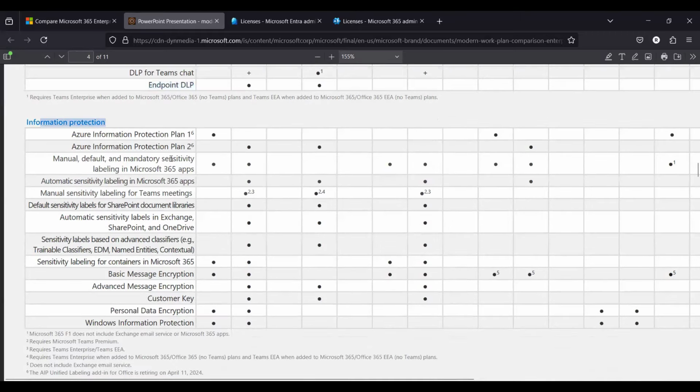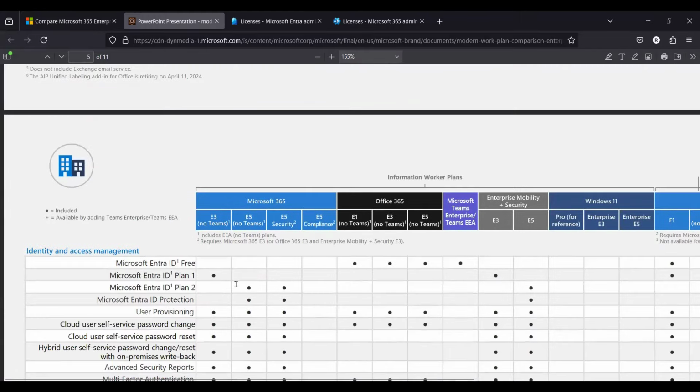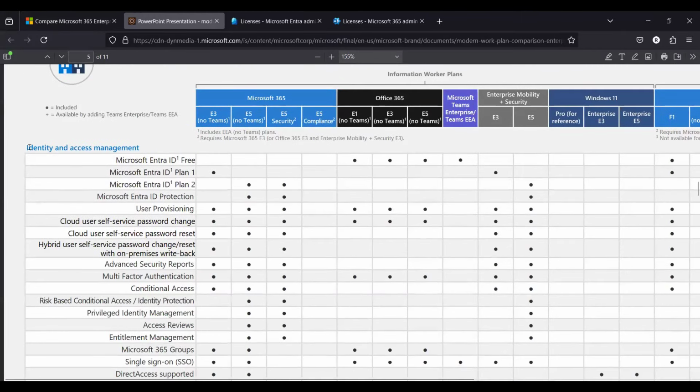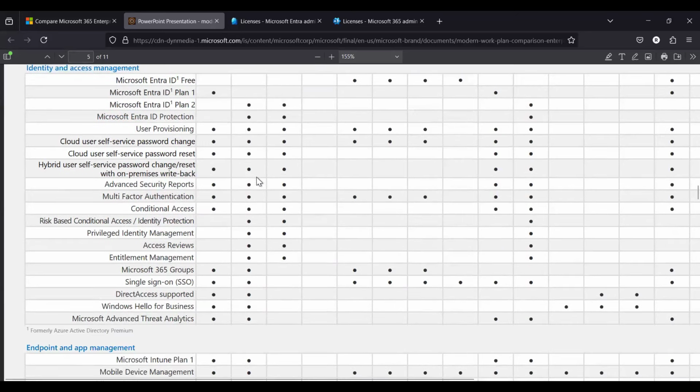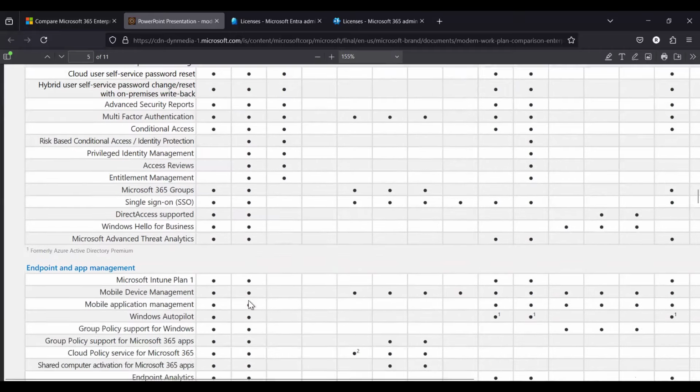So again, this is information protection. A few things are a separate product. E5 covers almost all of the features. Then identity and access management, which we will be covering in most detail after Intune. This is what we would be covering when it comes to conditional access and MFA. Okay, so for the plans, you can see we have two versions: one is Plan 1, the other is Plan 2. So E3 and E5. You can see we have a lot of features with E5.